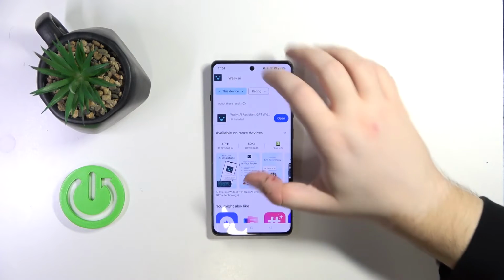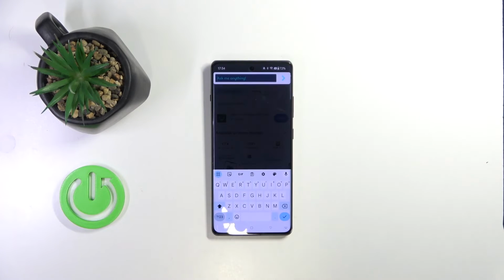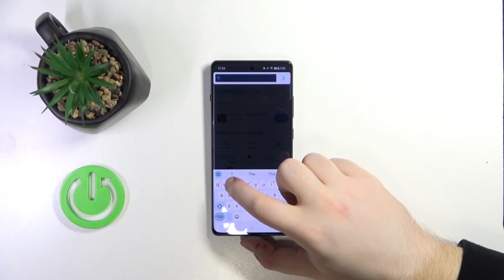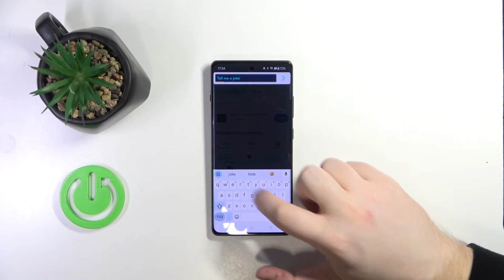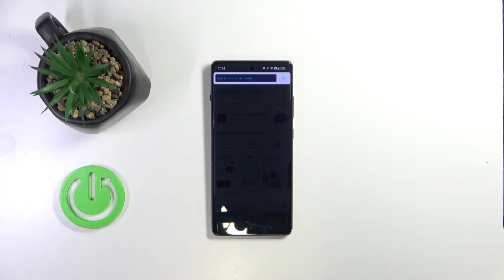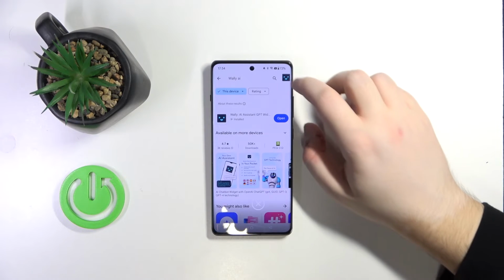And now you can click start, and as you can see, here is your ChatGPT widget and you can open him and tell him to do something. And as you can see, he responded.